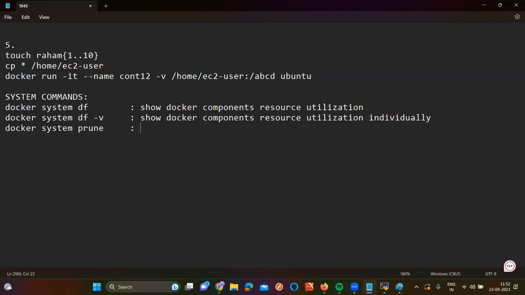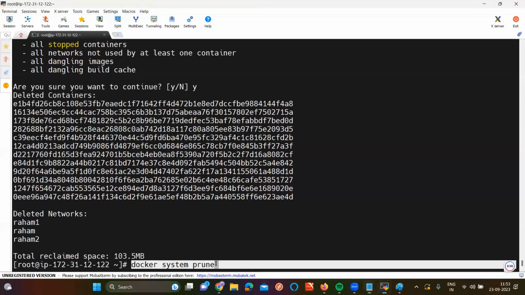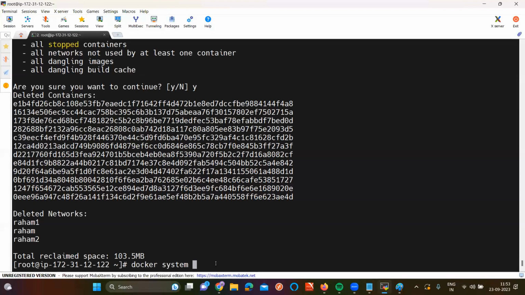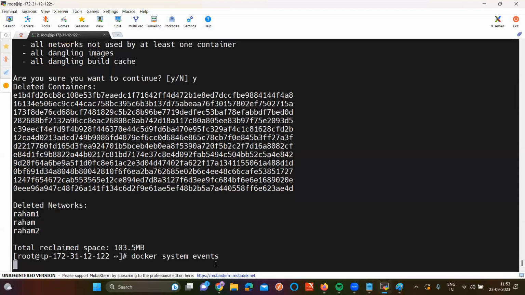Of course, images we can restore, containers also we can restore. We have a method for it. If you know how to create an image, then it is fine. I'll tell you later, don't worry. Docker system prune is used to remove unused Docker components. Clear, sir? There is one more command called docker system events.